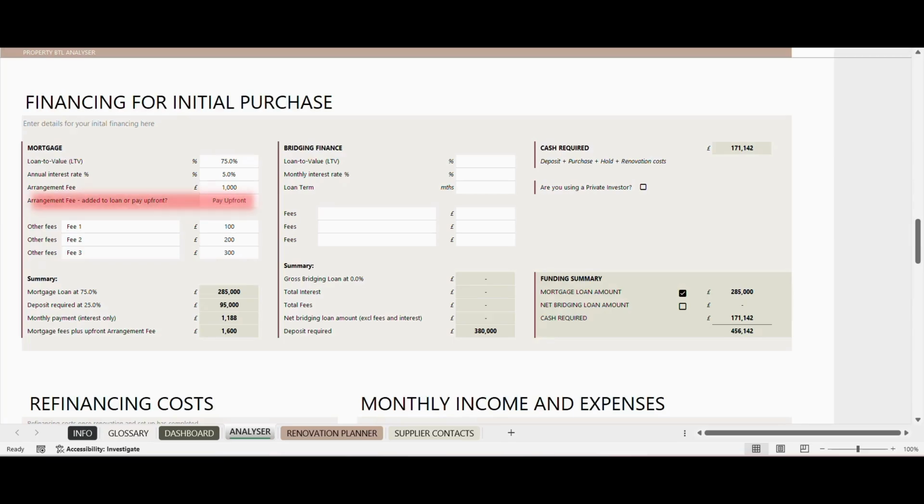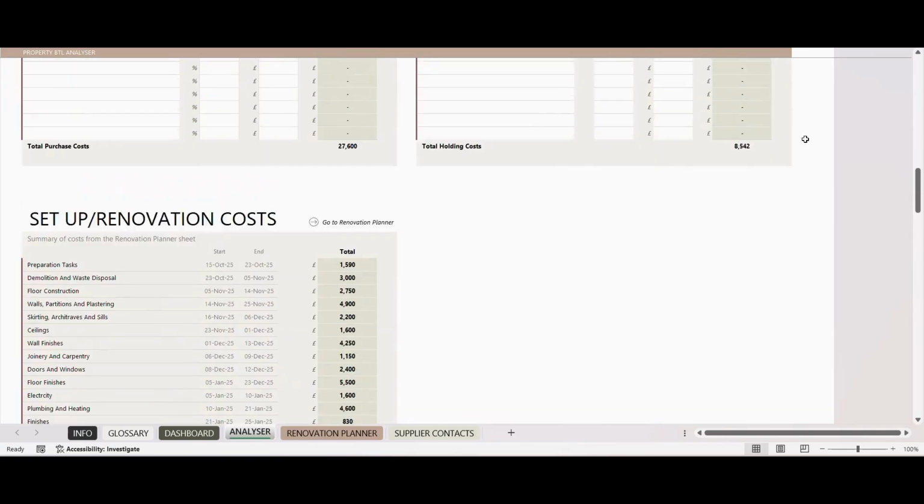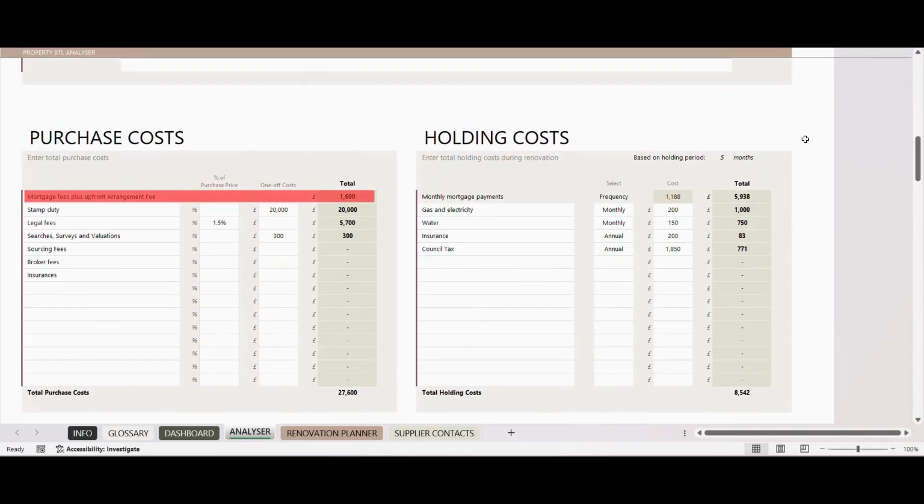As we selected upfront payment for our arrangement fee, it will be added to the total fees here. But if we change this to added to loan, we can see that the fees go down, and then this is added to our loan amount, which also increases our monthly mortgage amount. The mortgage fees feed directly into the purchase cost section, and the mortgage payment feeds directly into our holding costs.